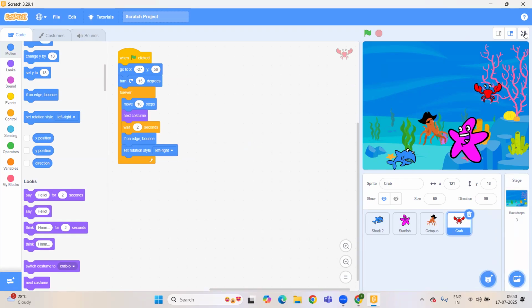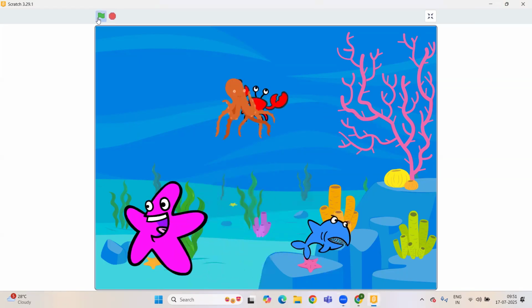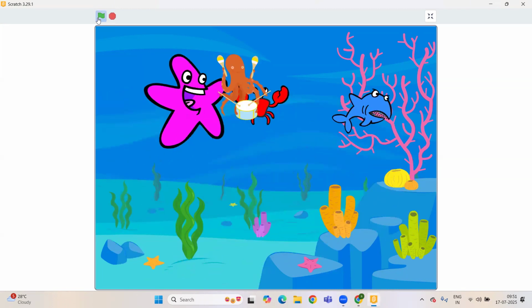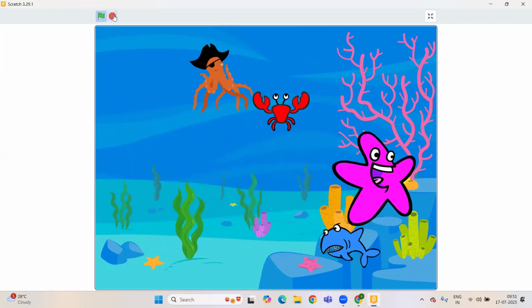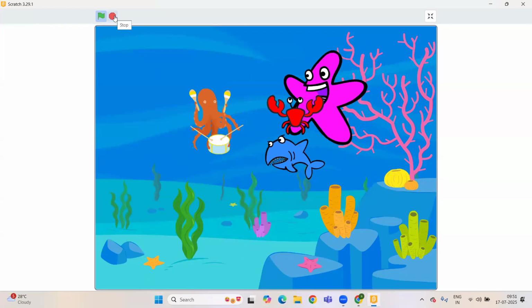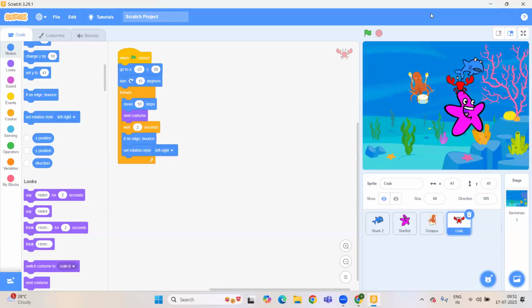Okay, so when you see in full screen mode right now, all sprites are in the running mode, because we have provided the code of instructions to all the sprites. We have 2 categories of code, one for shark and starfish, and one for crab and octopus. Now you can see, right? All are in working mode. So that's completely fine for us, right? Just stop this and then go back in the main area.